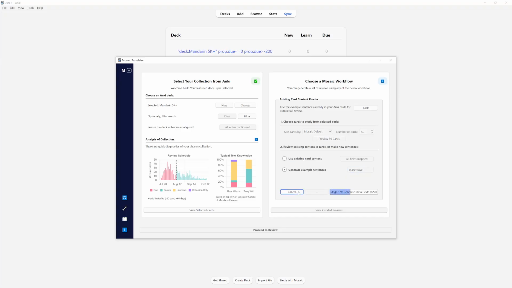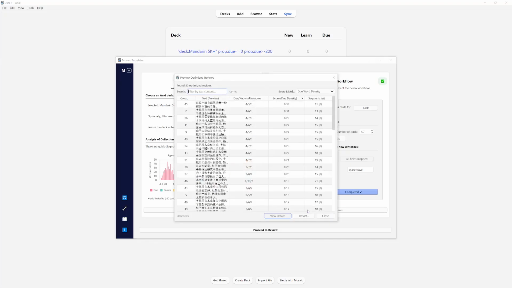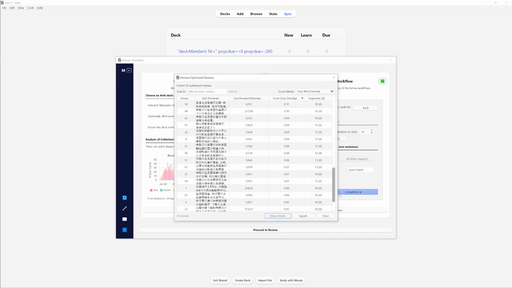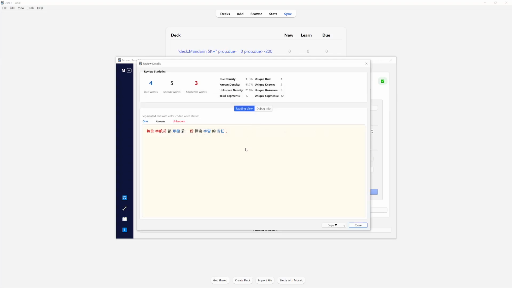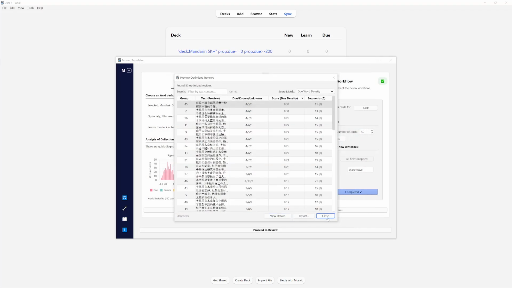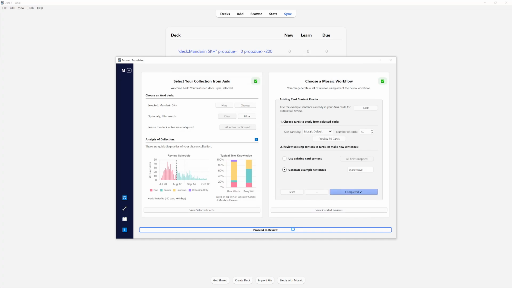I'll press Generate, which will shoot off 50 parallel API requests to OpenAI. We'll get back the results. We can look at those results here in summary form. So you'll see 50 reading passages, already sorted by do word density, although we could sort them otherwise. Here's the first one. So this is the first review that will show up when we go to the review interface. Let's take a look.